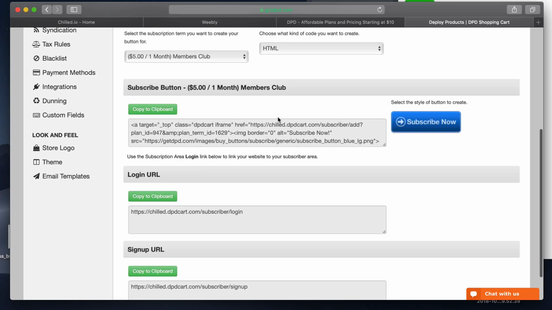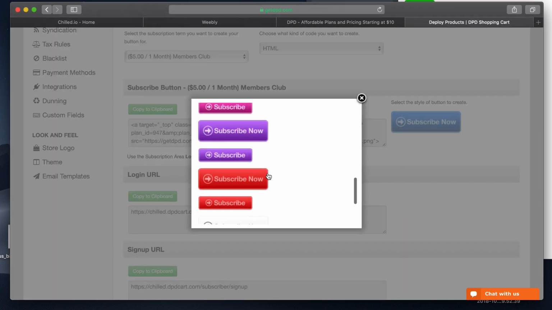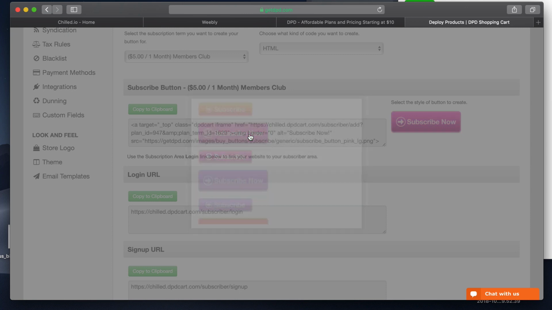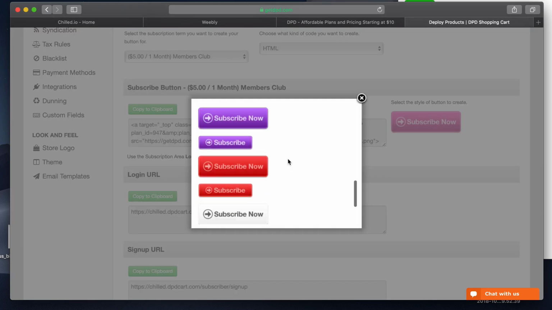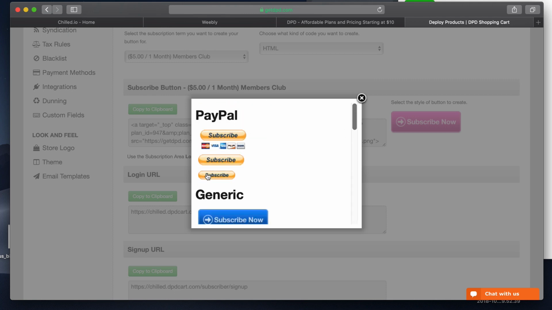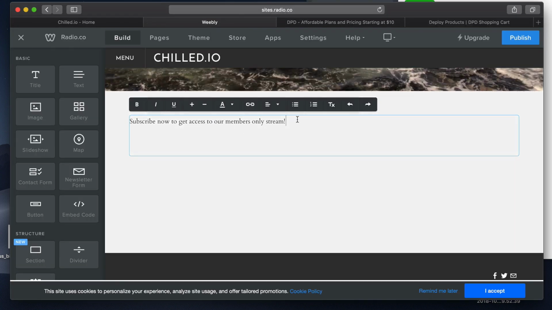So now we have different options of how we want to link. I'm just going to go for this first option here, this button. If I click on the button, I can choose the style that I want, which will match my website. Let's go for this fancy pink button here. As you can see, there's lots and lots of different colors and options which will suit your store. You could have a default PayPal looking button as well. Then I'm going to copy this code to my clipboard.